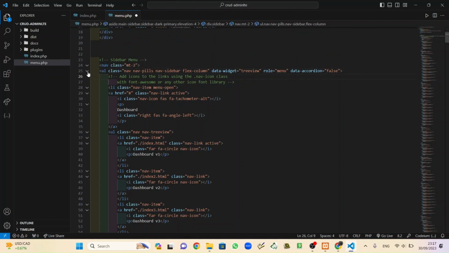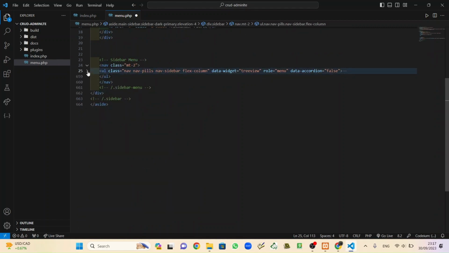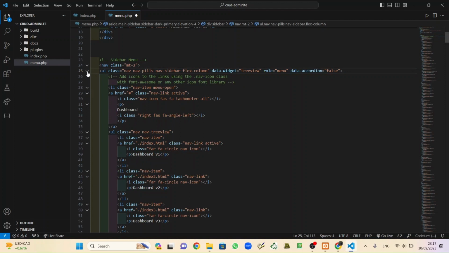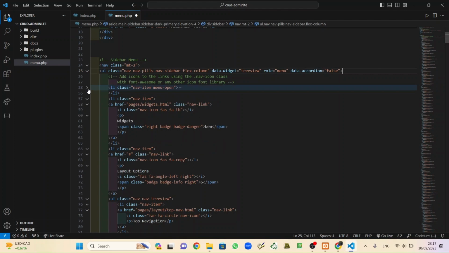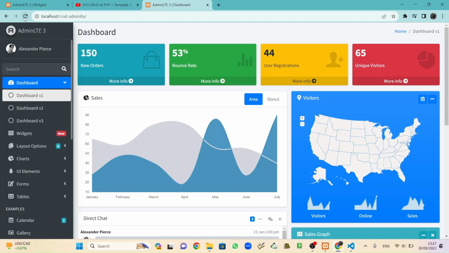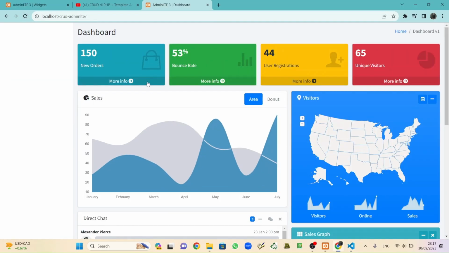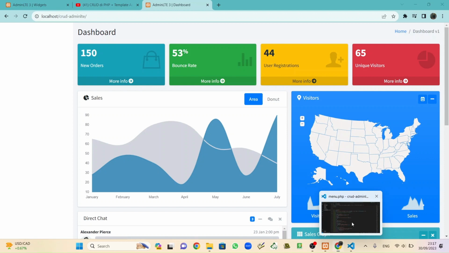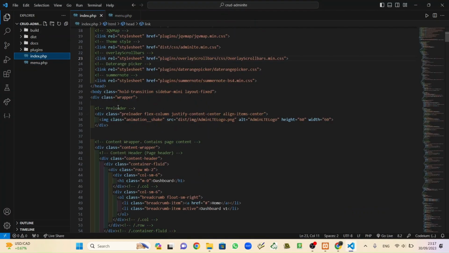But if we minimize this, it's still the same. So not this. So maybe this li inside li. Okay, that's enough. Remove this. So we'll see what happened. I forgot to put it inside index here.